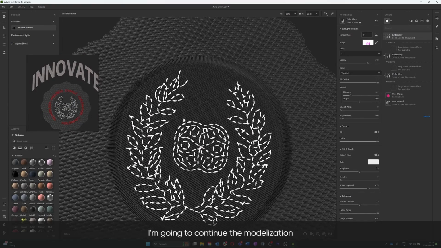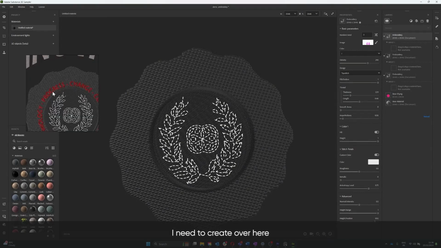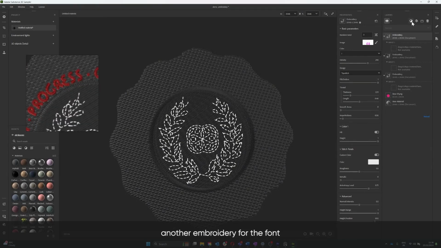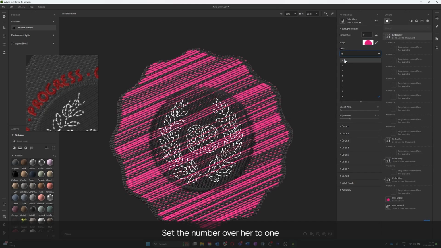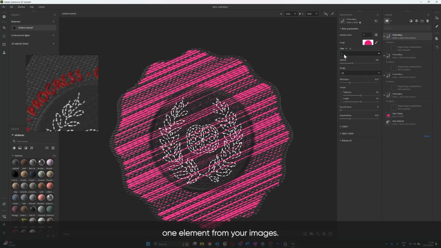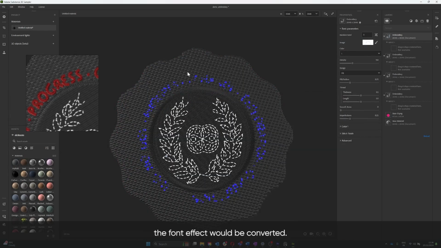I'm going to continue the modelization of this embroidery. I need to create over here an embroidery for the font, and you will see the methodology remains exactly the same. Call the embroidery filters, set the number over here to 1 because you want to convert only one element from your images. So I'm going to drag and drop the font, not the typo. The font effect will be converted.